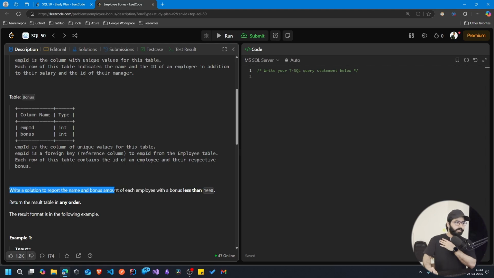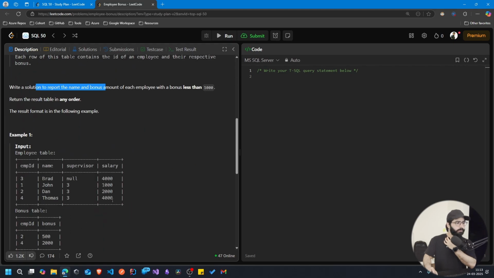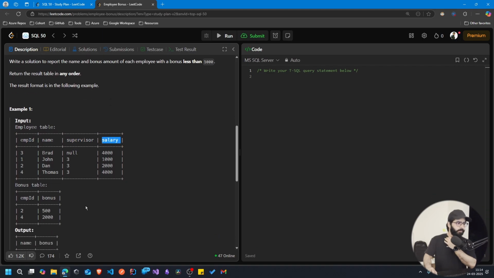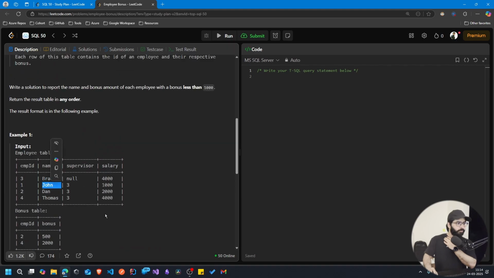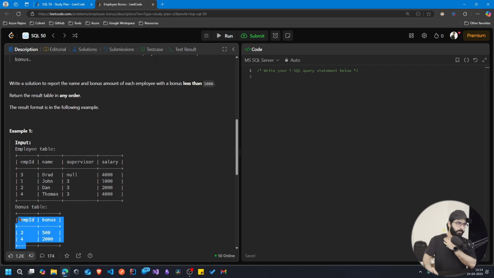Write a solution to report the name and bonus amount of each employee with a bonus less than 1,000. Okay, we have to fetch all the employees who have a bonus less than 1,000. Employee ID, name, manager ID, salary, bonus. The employee with ID 2 has 10. But why do we have another, like Brad and John? We have Brad, we have John, and 3, 1. Okay, so we might have to check for null as well.